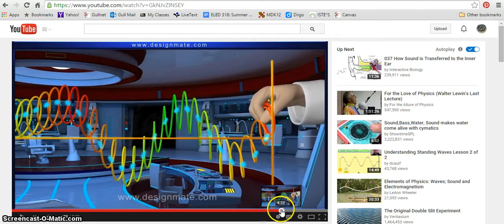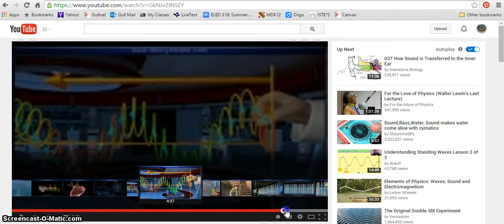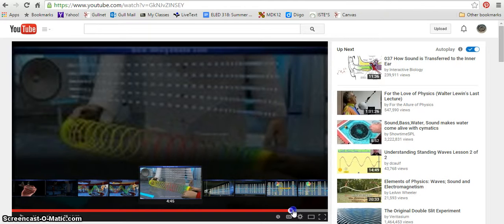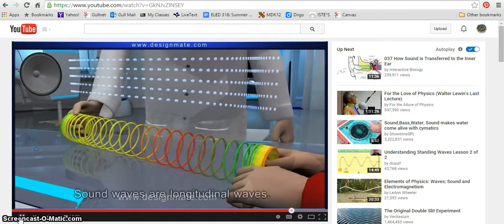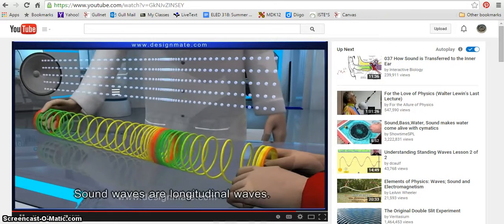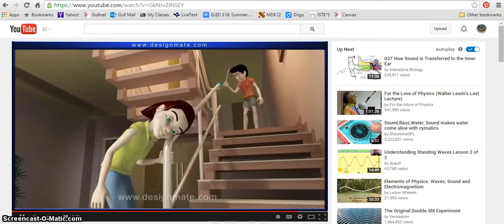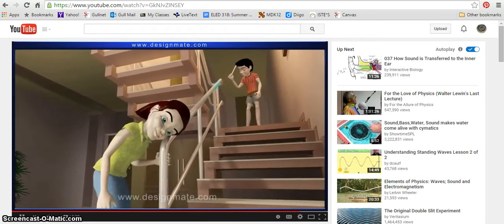I'm going to skip through this part. Here's a review of the demonstration of how a longitudinal wave works. Direction of the wave. Sound waves are longitudinal waves. Sound travels quickest through a solid.